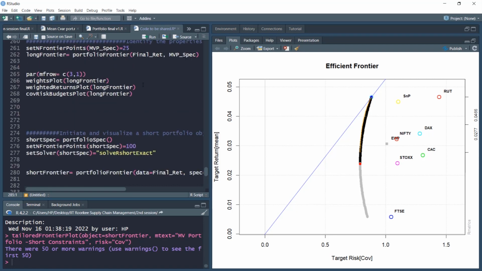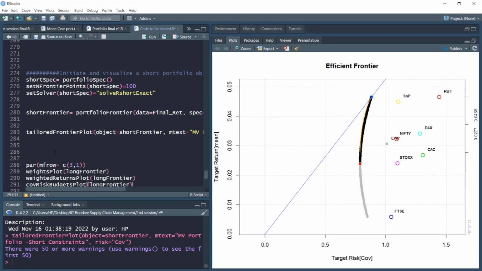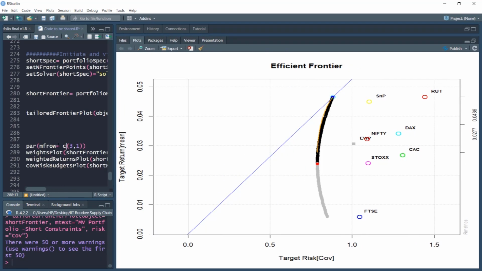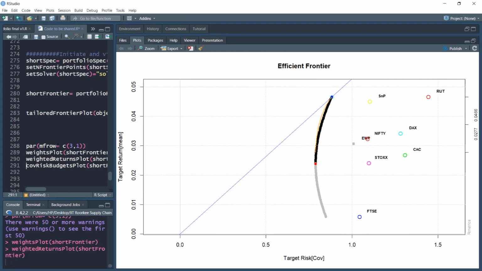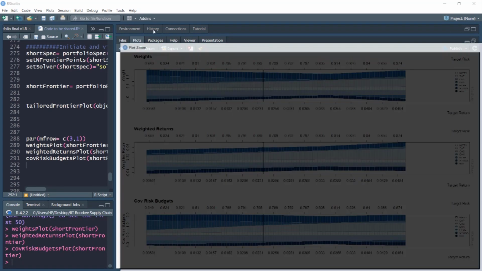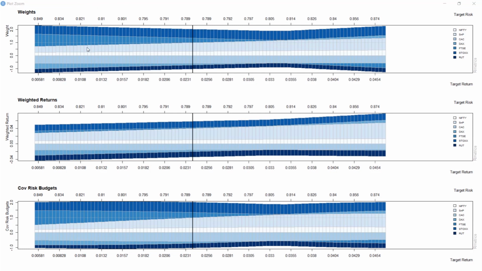For that, I'll again use the same set of commands, copy paste them, but I'll just change this long frontier to short frontier, and let us plot them. I'll use this par mfrow 3 by 1 so that all of them are in a single plot. Let me zoom it to visually examine it more carefully. So let us examine this graph more carefully.